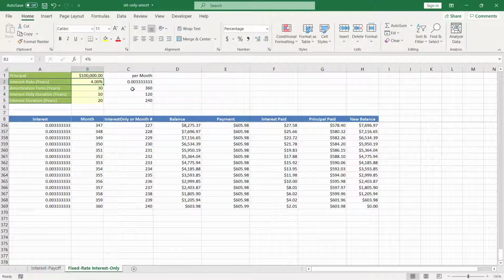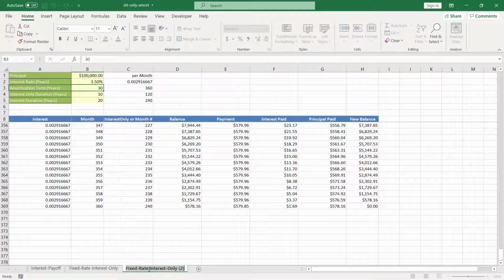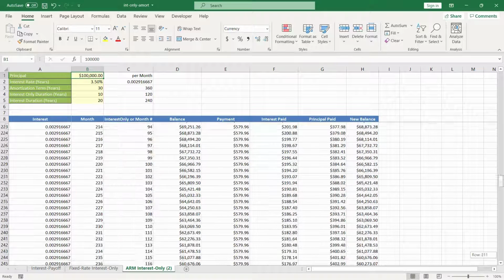So let me change this back to 3.5, and let's make a copy of this because it's basically the same thing, but you're going to have to do some manual adjustment. So I'll press the Control key and the left mouse button, and bring it here as a copy, and I'll call this adjust ARM. So this is going to be the ARM interest only one, right? Scroll back up and bring this all the way back up.